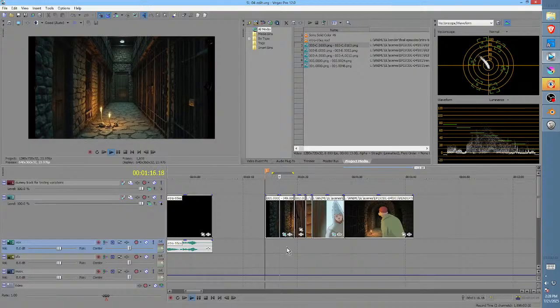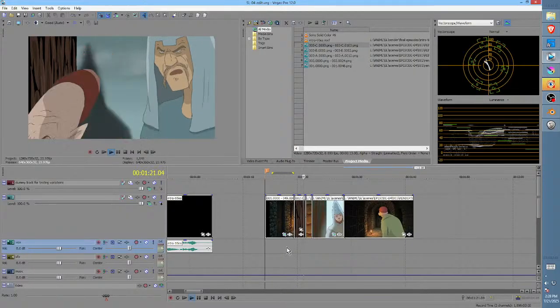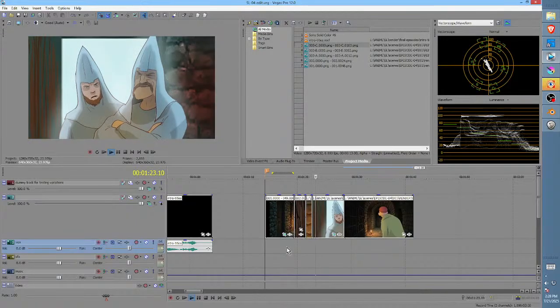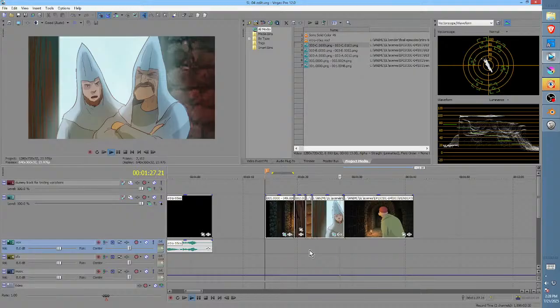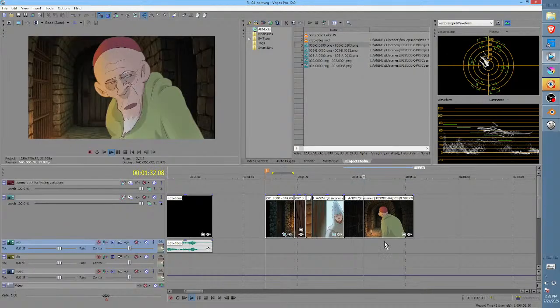So the overall flow of the show is what you see here. Pretty fast paced. We're jumping right into it, kind of thing. So this little bit here is kind of interesting.